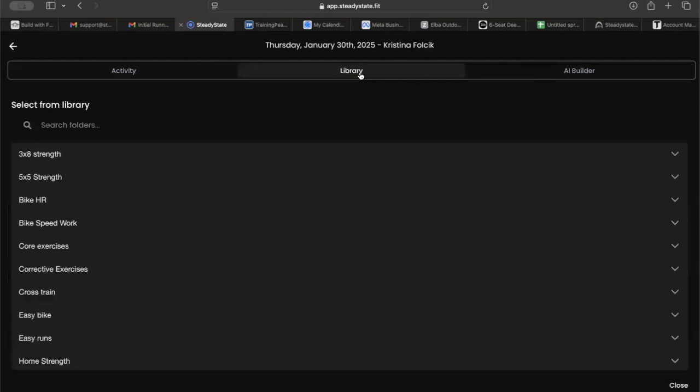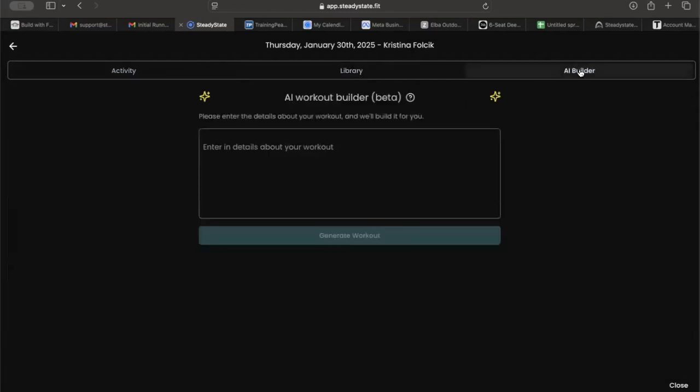So you can pick from your library this way, or this is a super cool feature, AI Builder. The more detailed you get in your prompt, the better the workout builder will build your workout.